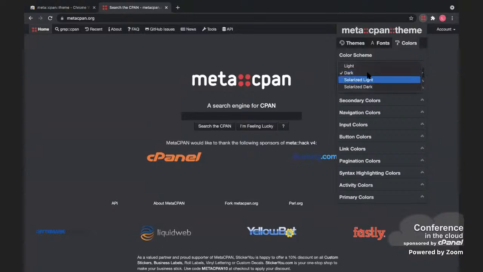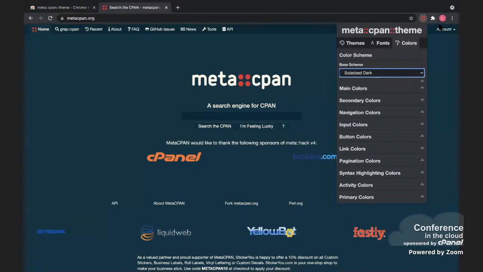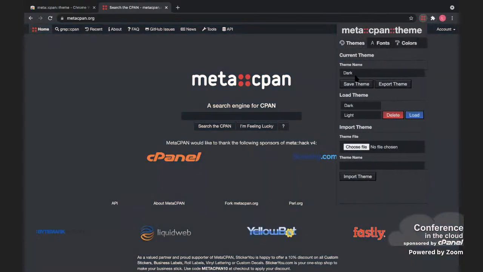We have 2 other options here I'll quickly go into. We have Solarized Light and we have Solarized Dark. These are just base themes you can choose from, but for now we'll start from dark. And again, if we go back here and we save, we can now easily switch between a light and a dark mode, which I think is quite neat.